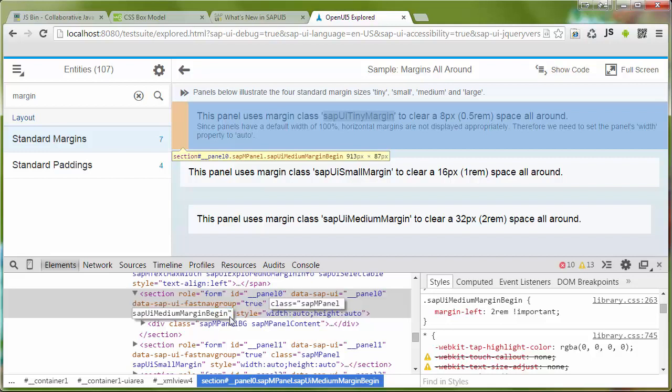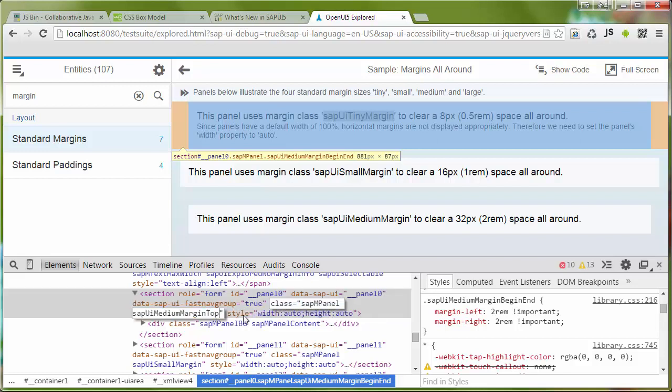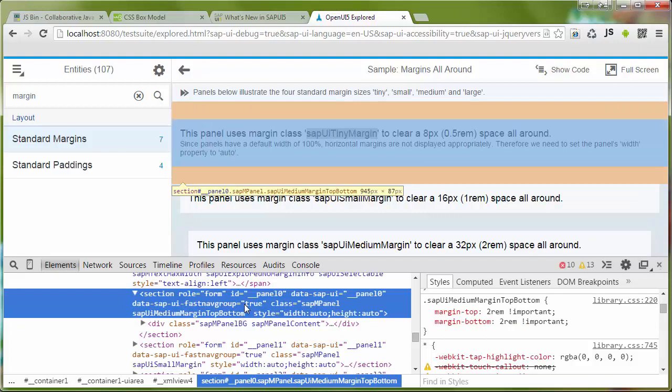And we have also a convenience class that does it in begin and end. So if you don't want to have a top and bottom, then you just set this one. The other way around it also works. So if you only set top bottom, then you will get a margin on the top and the bottom side.